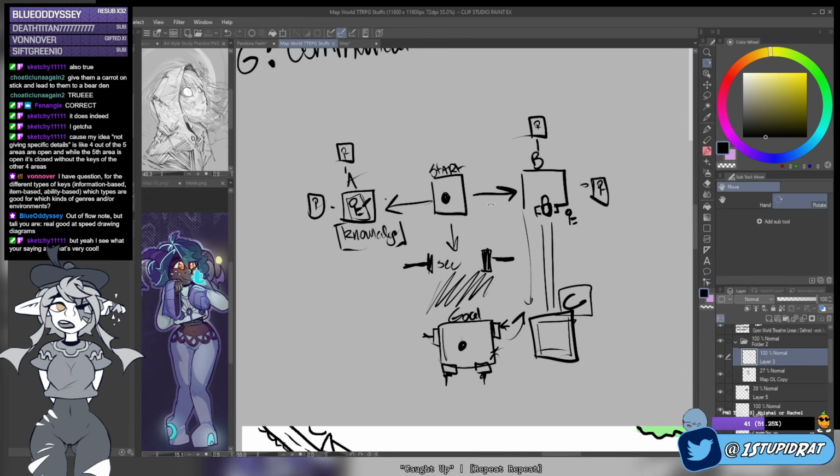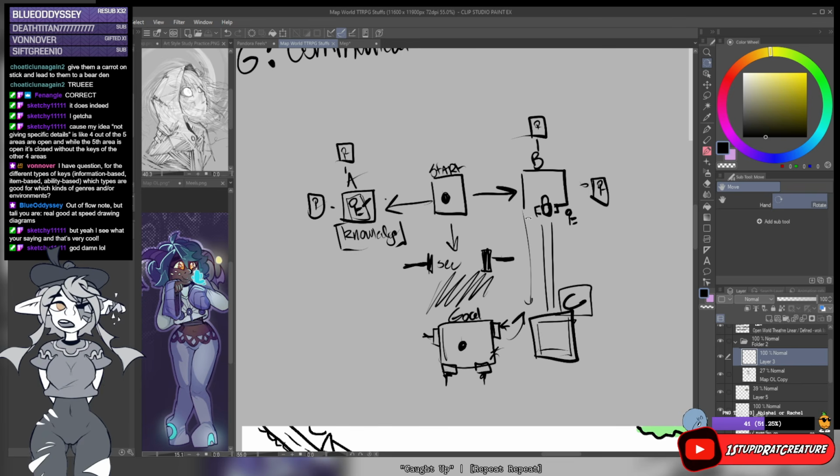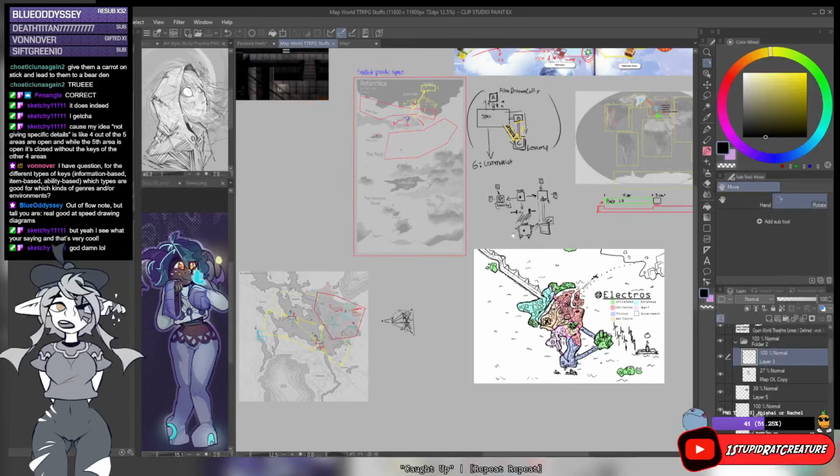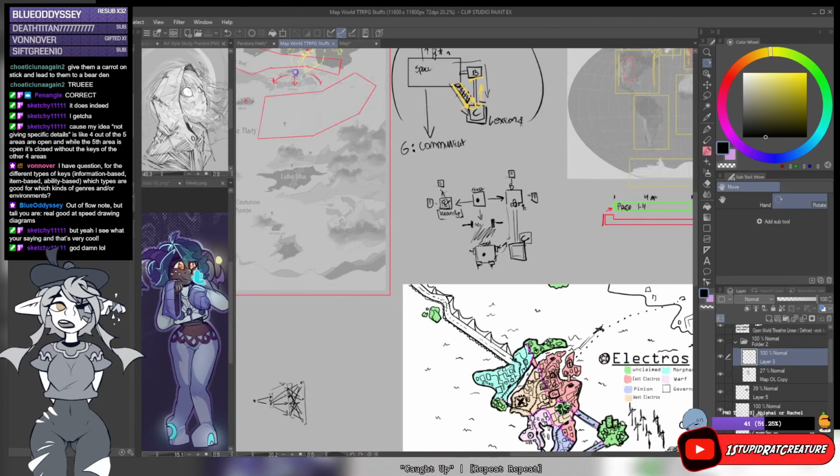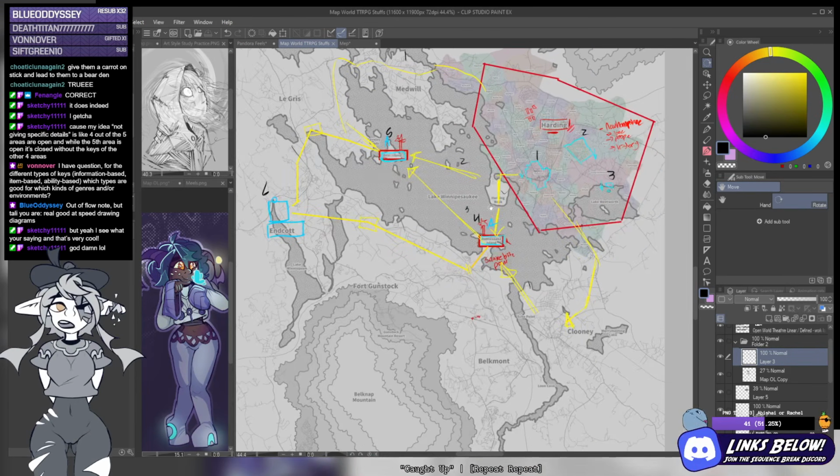I have a question for the different types of keys. Information-based, item-based, ability-based. What types are good for which kinds of genres and or environments? Excellent question. That is another wonderful consideration. You want your keys to be reasonable. Let's go back to this map.